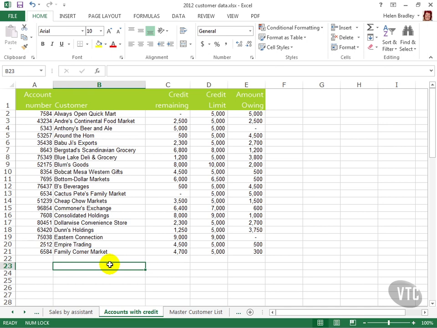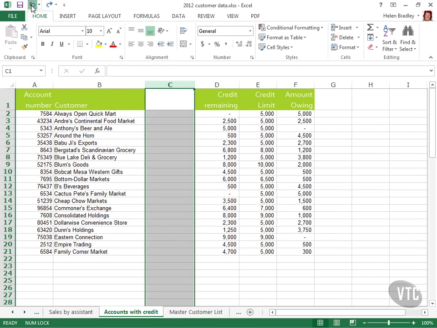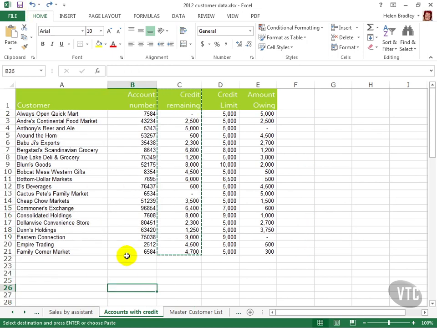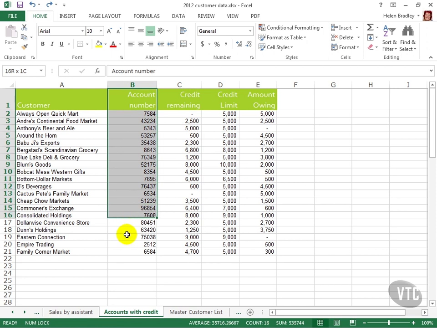Now, there is a quicker way to do this if you want to remember some shortcut keys. Let's just undo exactly what we did. To get rid of the marching ants, I'll press the Escape key. This time, if I can remember some shortcut keys, I can do the move all in one step. I'll select over the account number data that I want to move, and I'll drag on the left-hand border and drag it across column A.